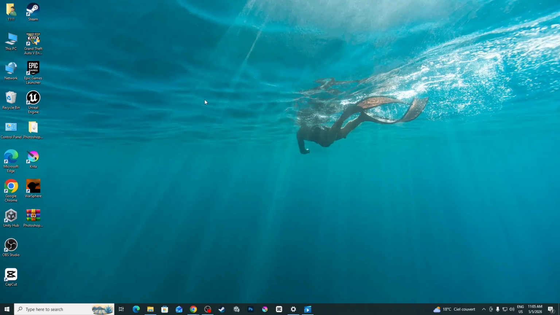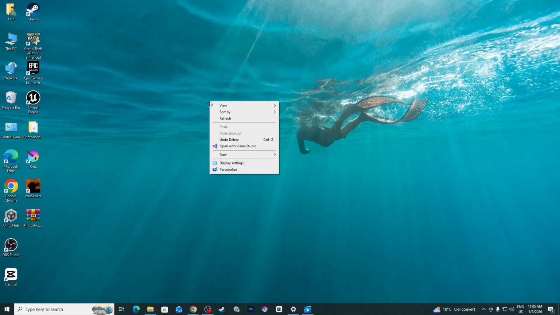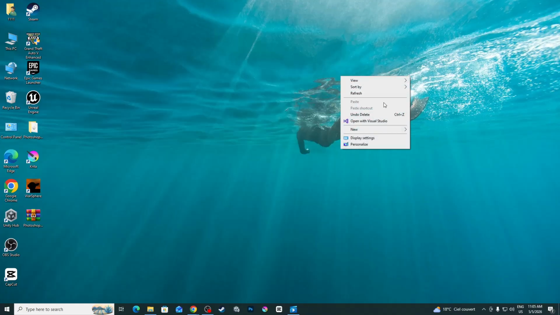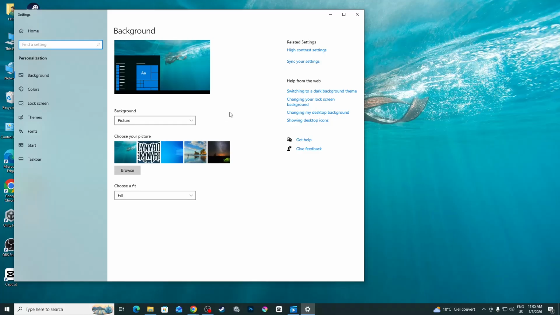What I have to do is right click on my mouse and then go to display settings. Or, before I click on that, I will right click and click on personalize, and it's going to take me to background. So as you can see how to change it, just choose a picture.